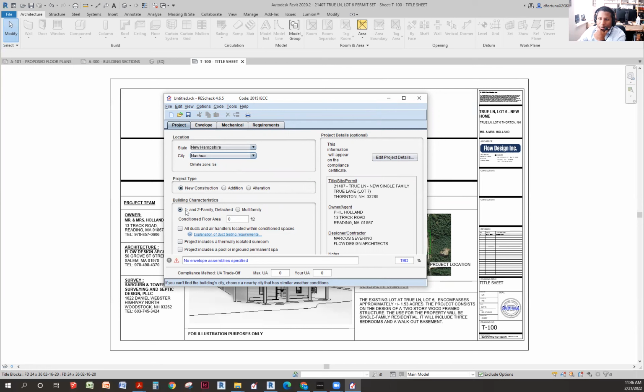Then the program asks: one to two family detached or multifamily, and then it asks for a square footage that we need to figure out now, of conditioned space floor area, meaning all the areas that are insulated. In this particular case, most of the basement will be insulated. So we're going to calculate the floor area not only of the first floor, but also the basement.